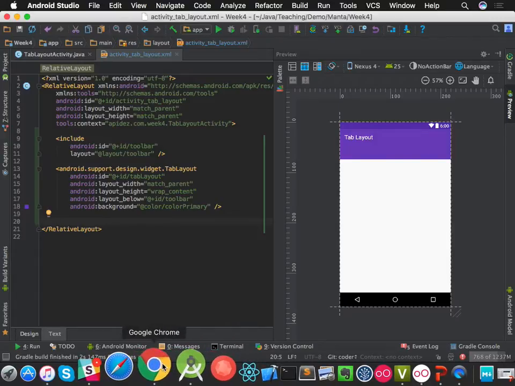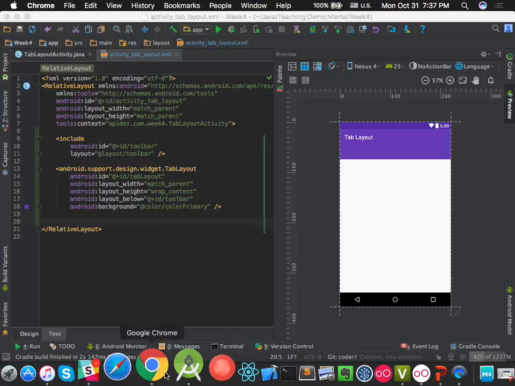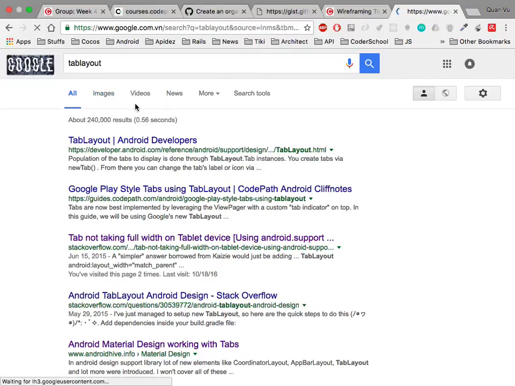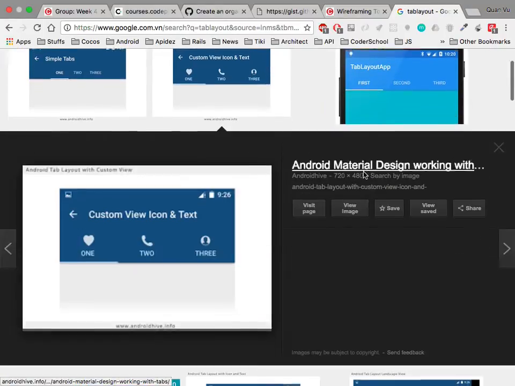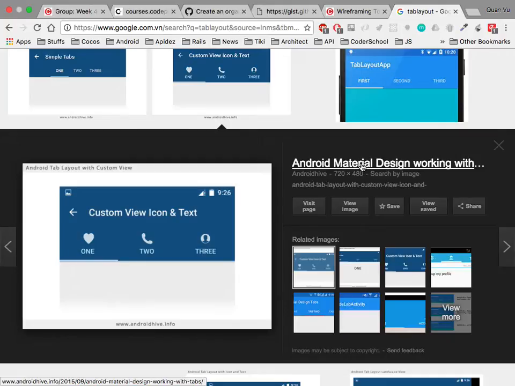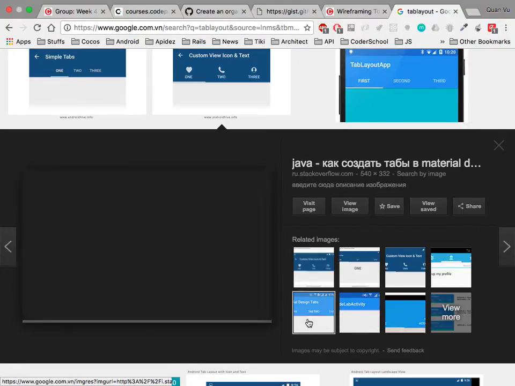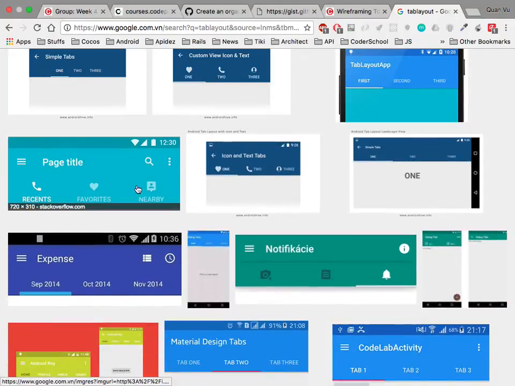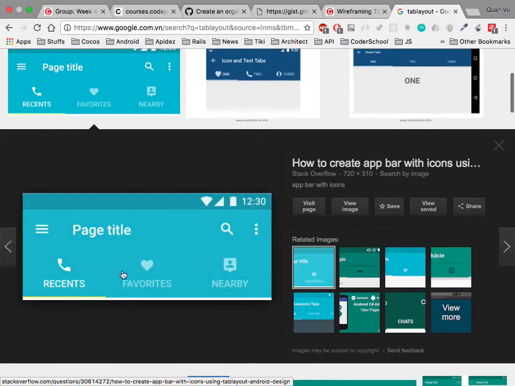So I'm going to show you an image of a tab layout. Over here, the tab layout images, something like this. You have many tabs. When you click on a tab, a new fragment will be replaced in between here. I have another sample. When you click on each tab, the content in the middle will be replaced. So we have a tab for favorite stuff, a tab for recent calls, nearby, something like that. Each time you click on a tab, the content will change into something new.